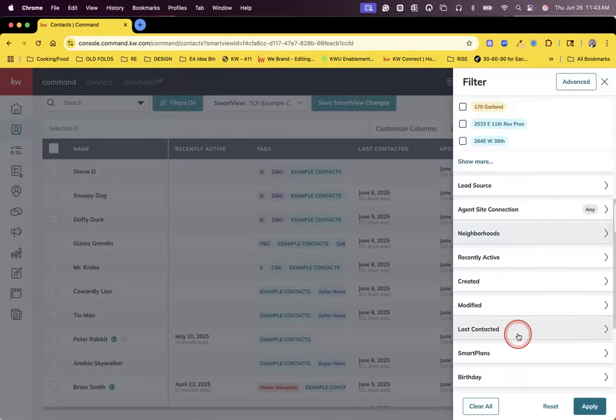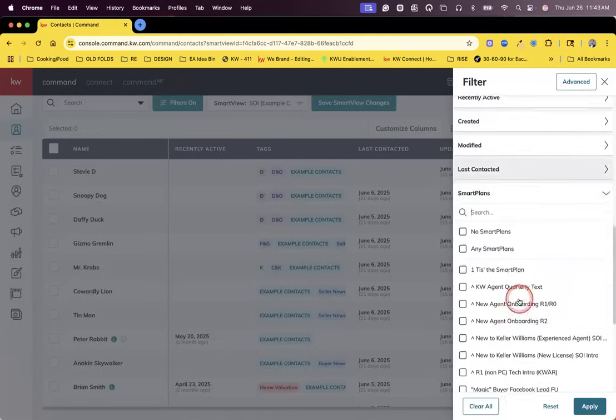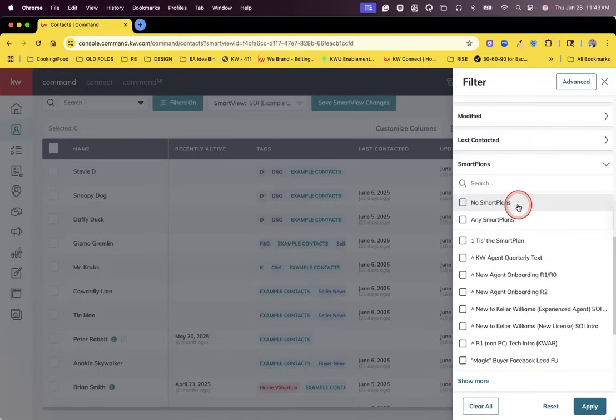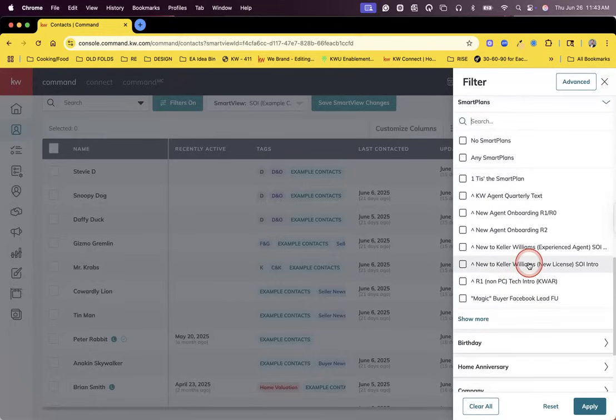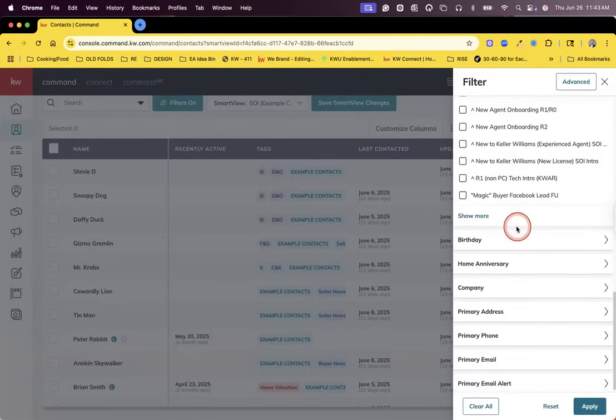Another good one that I like to mention is the smart plan option. You can come in here and say, show me anybody who's on no smart plan, on any smart plan, or you can select a specific smart plan and just show all the people who are on that specific smart plan. So great filter there as well.